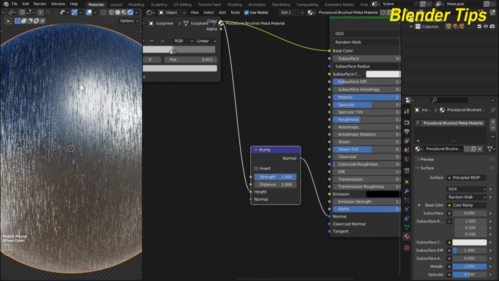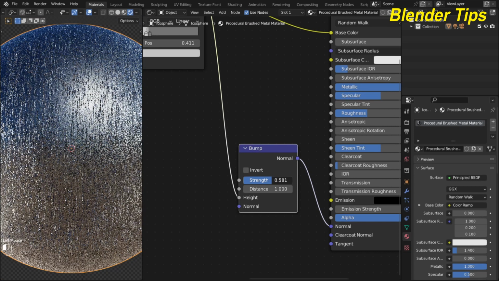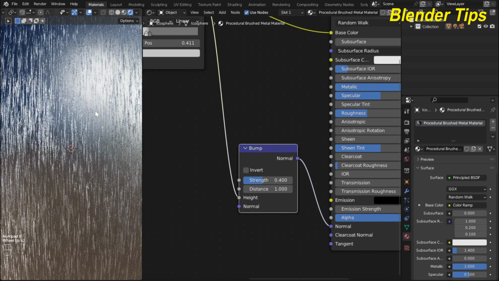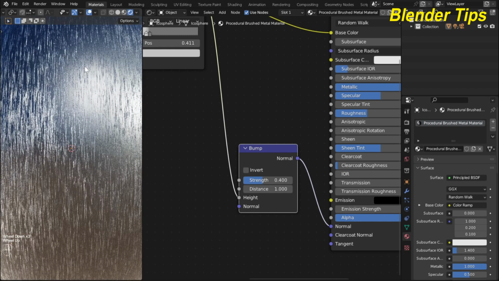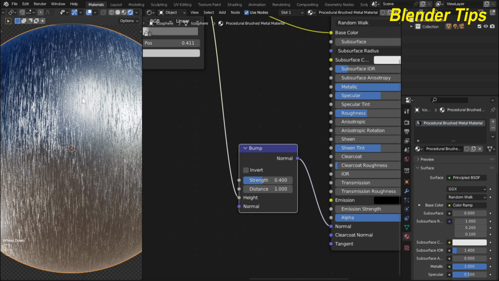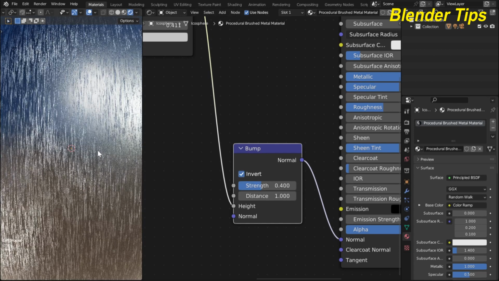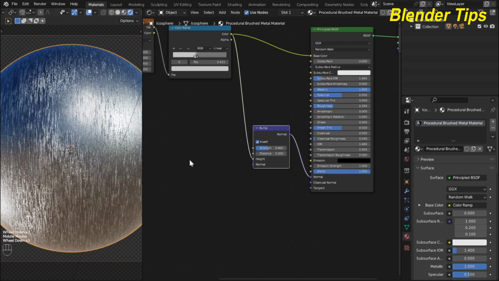Now the brush lines are too bumpy, and here I decrease the strength. I think 0.400 is best. And naturally, when you brush the metal, it will create brush lines on the metal material in the inward direction of the material. So for that, here I select the option invert, and now this is looking fine, beautiful.